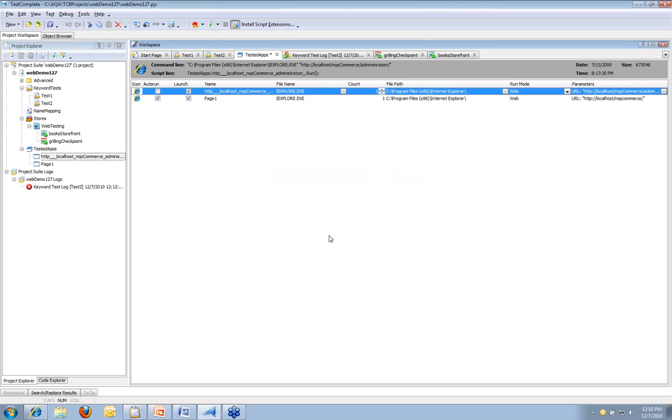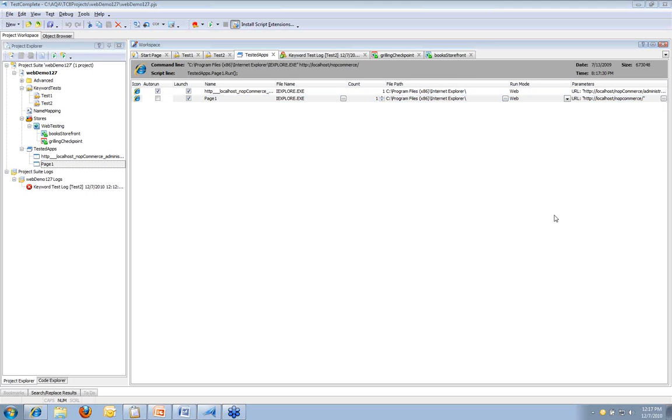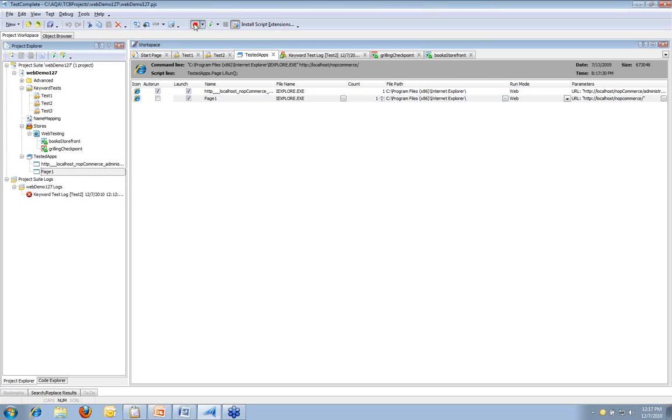Click OK. All right, now when I start recording, I want to have TestComplete automatically launch that page I just created, or loaded, I should say. So I'm going to check this auto run box, and I'm going to uncheck the auto run box from the original page that I started at the beginning of the session because I don't want to load up my storefront site right now. So what I'm going to do is now just go ahead and we will start the recording process anew. Click Record Keyword Test.